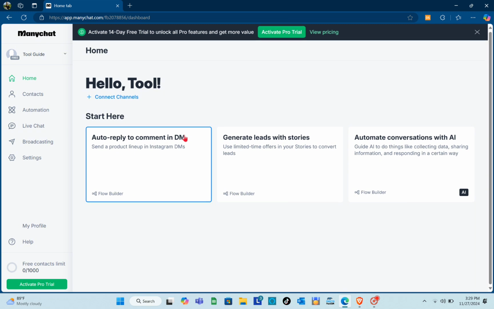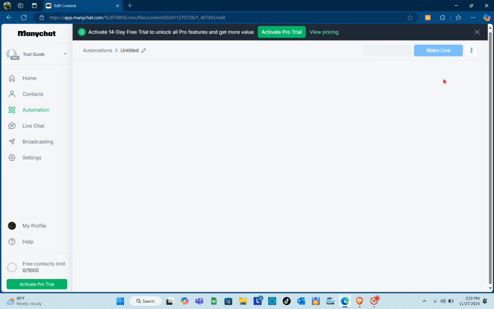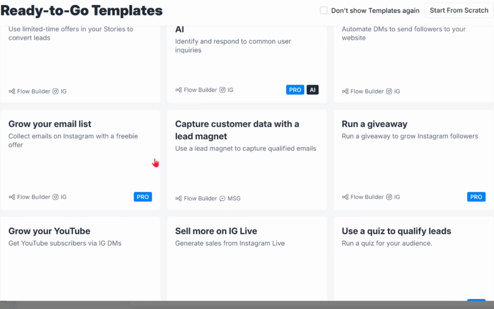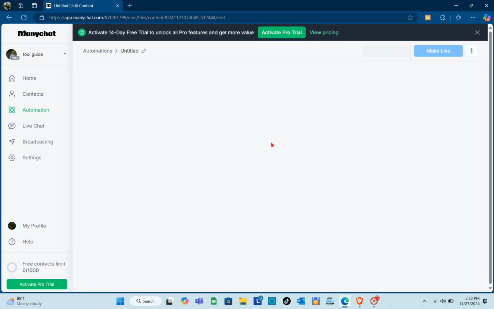Okay, so just wait for a couple of seconds. And right here we have these different sections. So now just click on the new automation at the top right of our screen. Then here you'll be able to see different templates that we can use. So I'm just going to start from scratch.